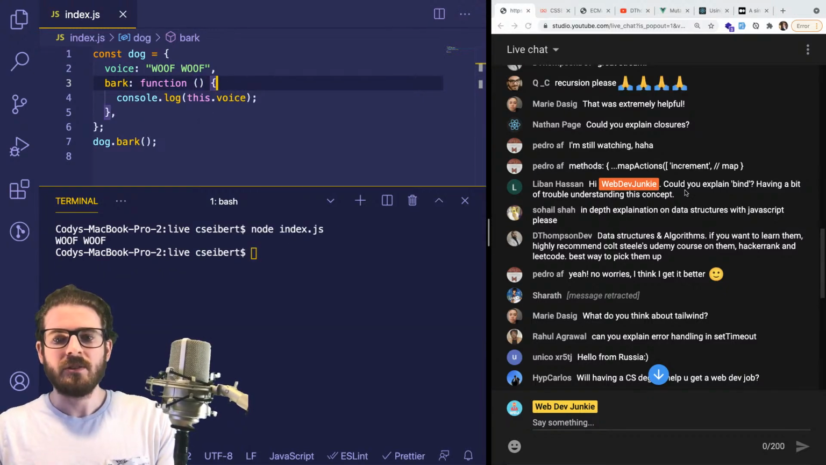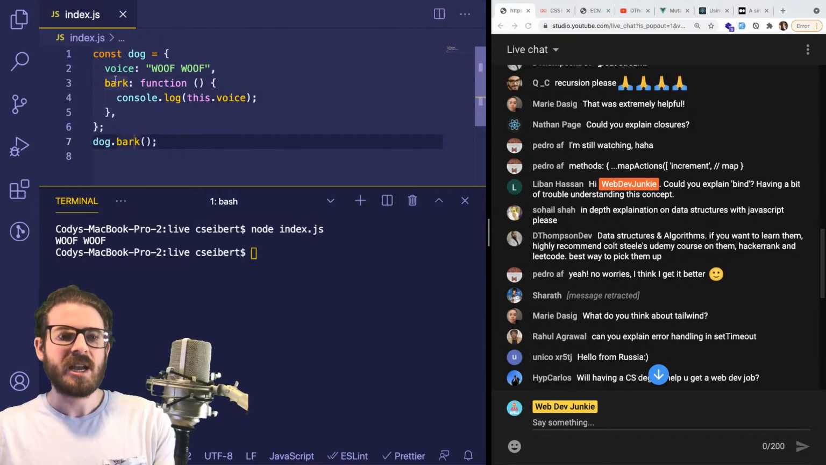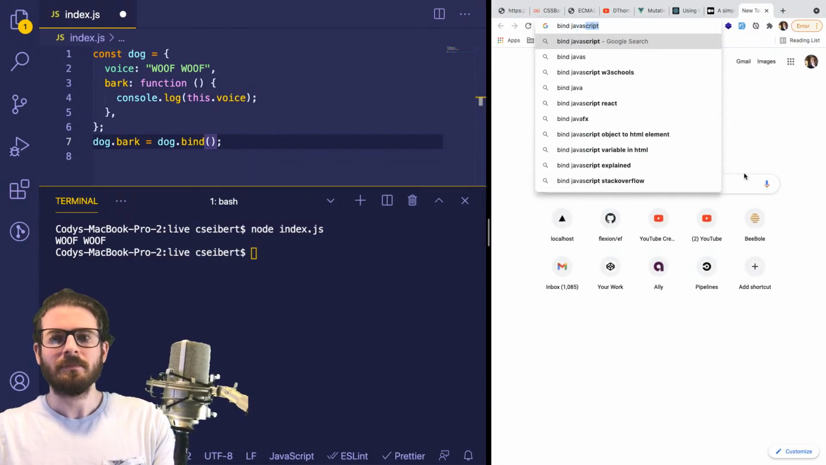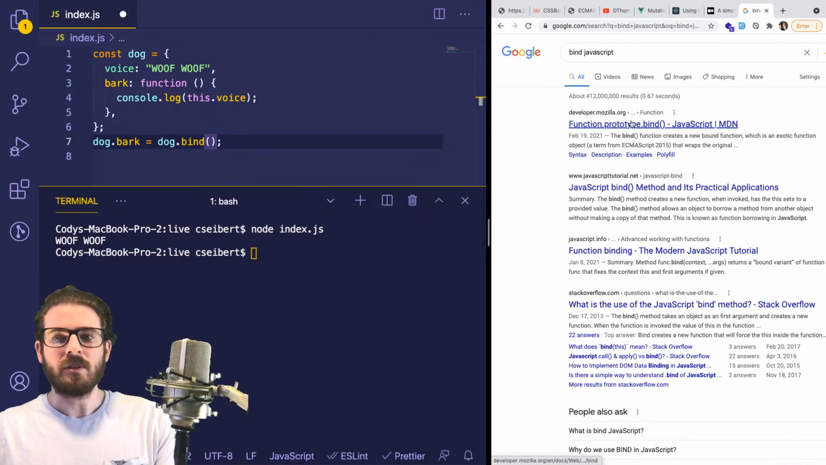All right, so the answer, the question I'm trying to answer is bind. So I think with bind, you can basically change what this is referenced to. So if I wanted to instead overwrite what bark is, like I think I say dog dot... I'm about to Google this. I don't know the answers. I'll be honest with you all.